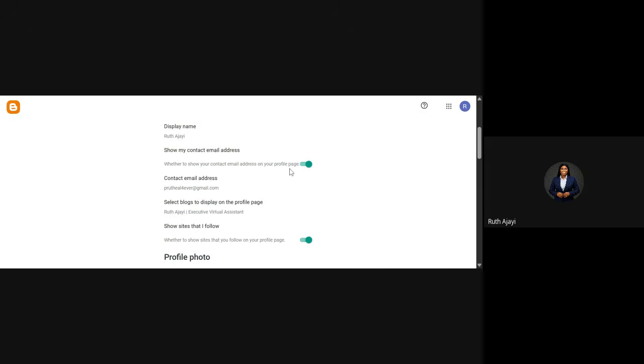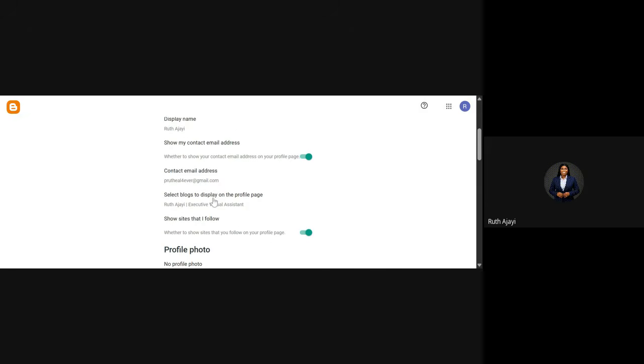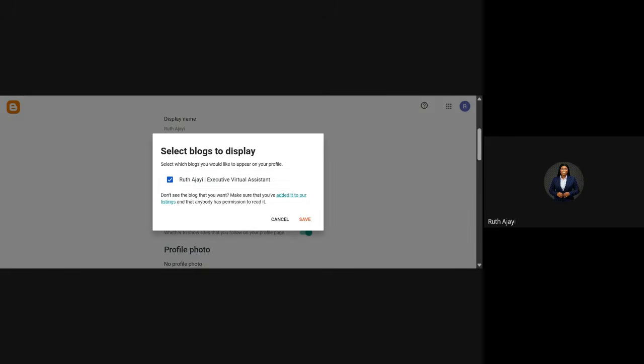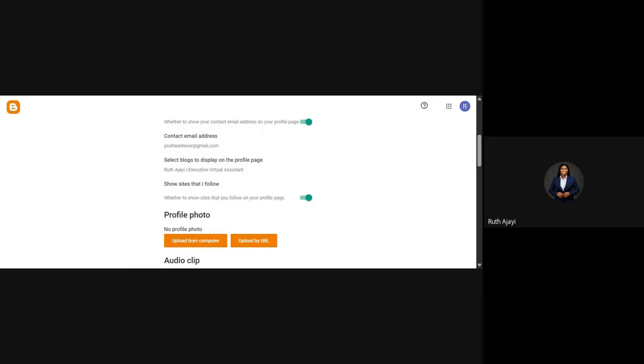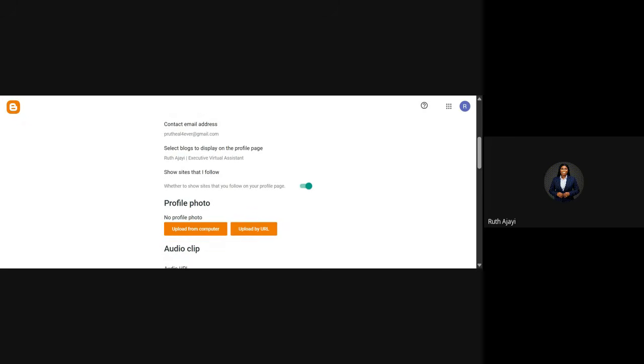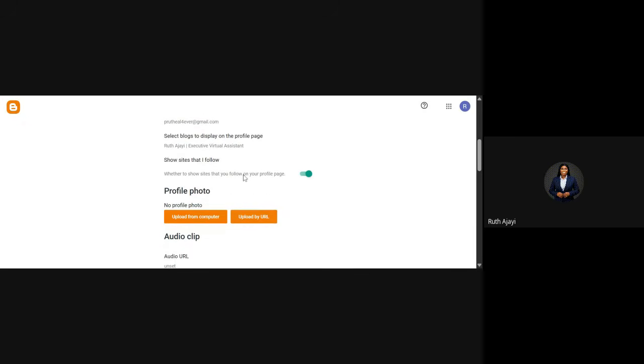Okay. Now, select blocks to display on your profile. Remember I told you that you can have more than one blogger page account. I didn't think we had two, but it would list out the two for us and mark it here like this. So we only have one. If you have two, it will list out the two, and then you can choose the particular one you want anybody to see. Now it says show sites that I follow. So you can show particular sites that you follow on your profile as well.